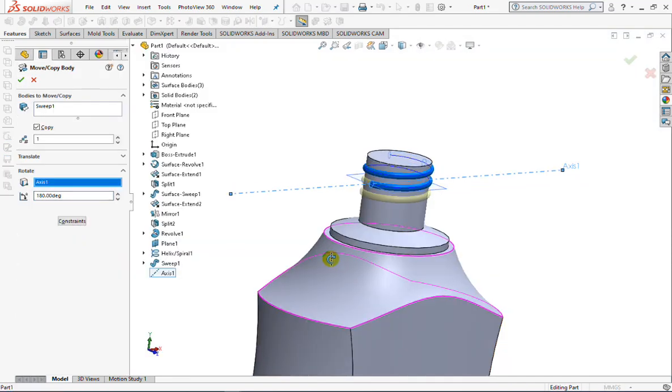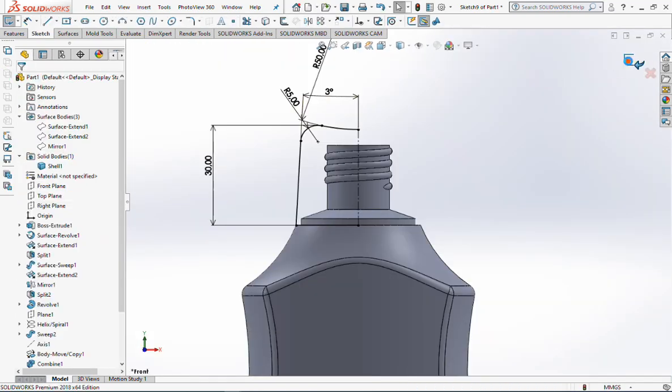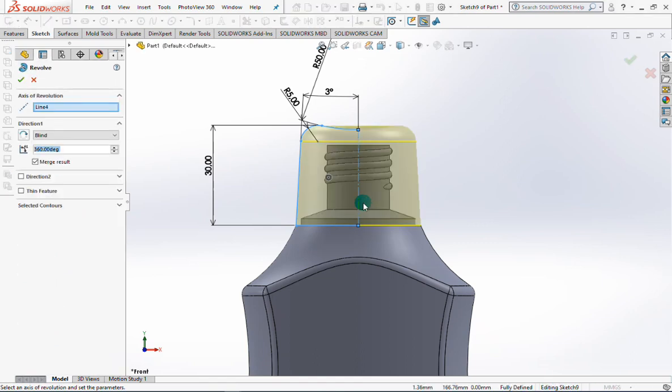For creating threads on the neck of the bottle, and also creating a bottle cap that has a screw. Look forward to our next video.